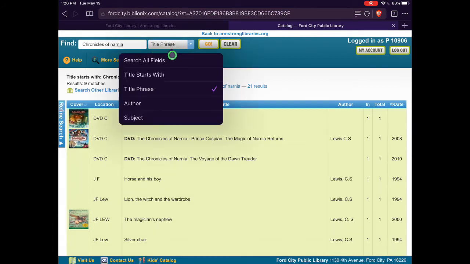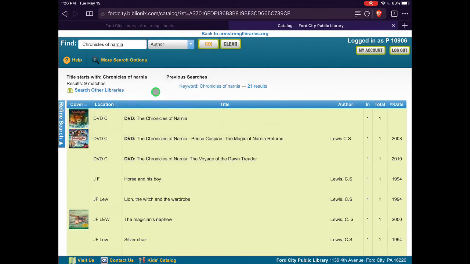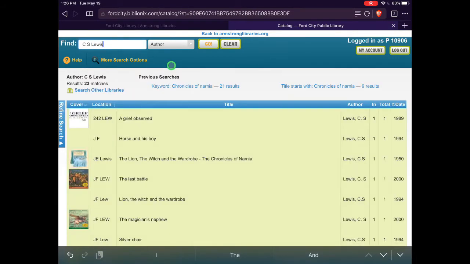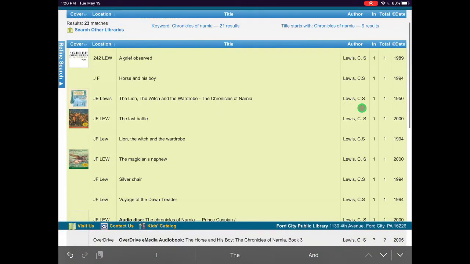And then author, pretty self-explanatory. If you're looking for anything written by, we'll just use C.S. Lewis, since they're right there. C.S. Lewis. And that'll bring up everything written by C.S. Lewis here.